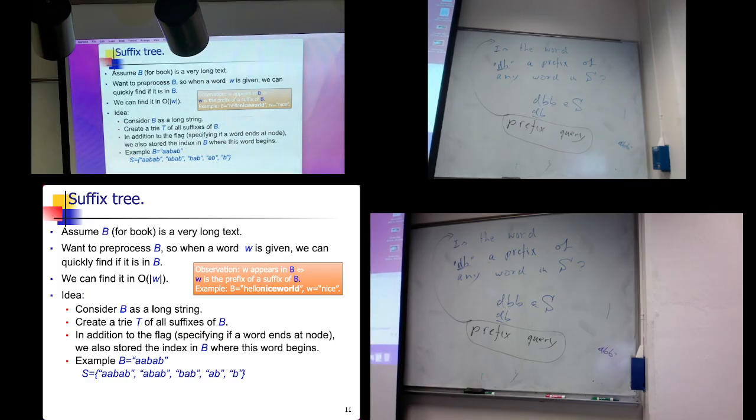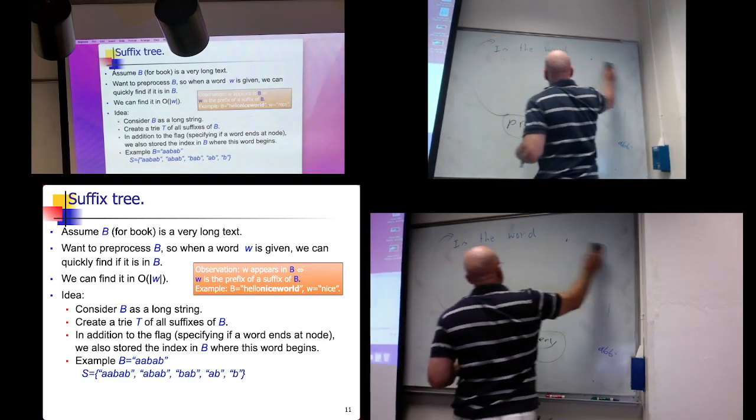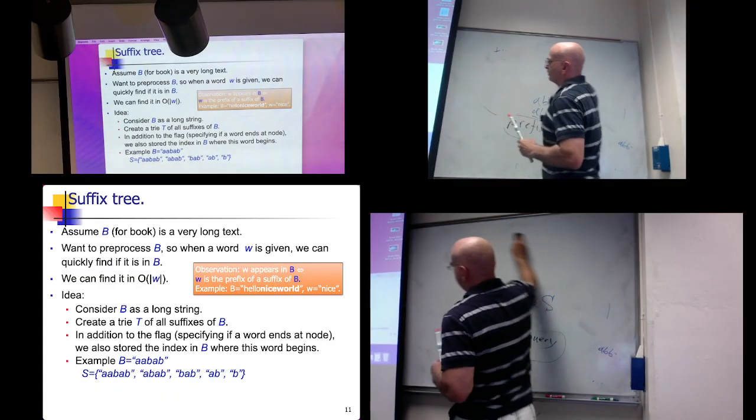Example of multiple names of students in the university: is a given word a prefix of any name of somebody at the university? Just look for it in the trie. Back to my book. I have this book, it's huge, terabytes and terabytes of data, all alphabetic strings. I want to preprocess it so that when I give you a word W, you tell me if W appears anywhere in this book.